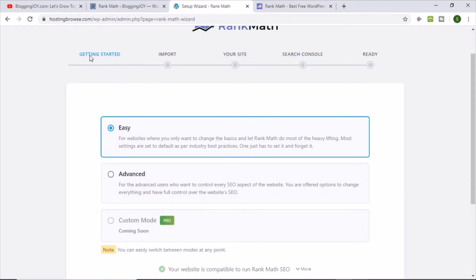Okay. Getting started, easy for websites where you only want to change the basics and let Rank Math do most of your heavy lifting. Okay. So that means if you want to do all the basic kind of settings, then you can choose the easy mode. Advanced is for users who want to control every SEO aspect, meaning if you want to do more customization.